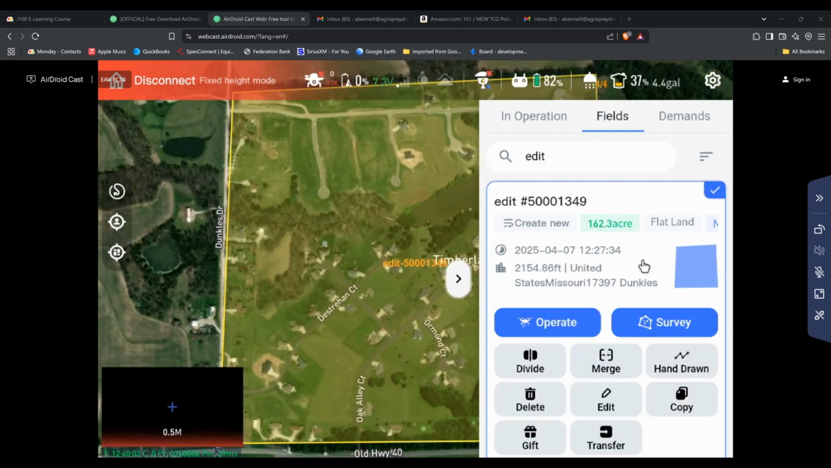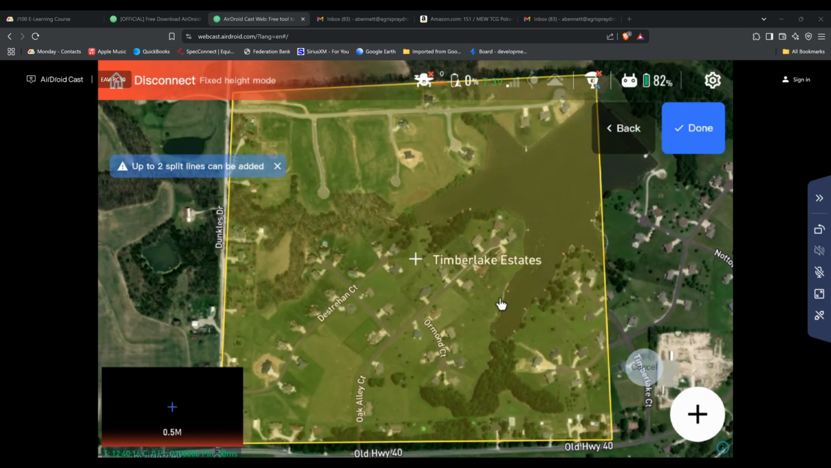Okay, so I'm going to drop this down and then we're going to go through a few things. Of course, delete is easy. That's delete. All right, we're going to go through divide real quick. So I'm going to hit divide. And if you see here, up to 2 split lines can be added, so you can divide a field 2 times in one function. I'll show you what that means.